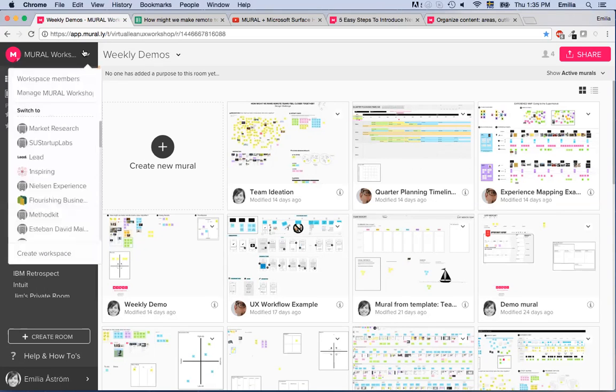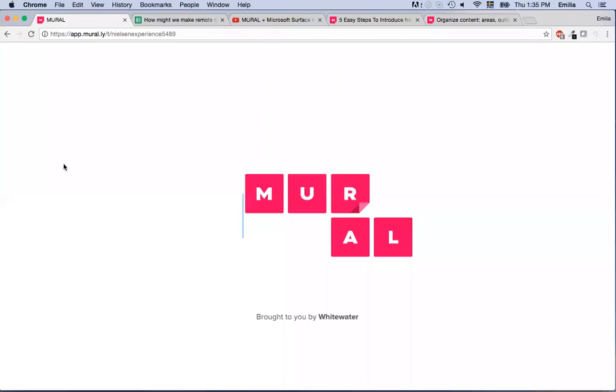If I'm the admin of a workspace, if I click on the arrow beside the name of the workspace, I will see that I can go in and look at workspace members, and I can also go to manage Mural workspace. So here I can go in if I want to manage the privacy settings of the members of my team. And here I can also see a list of all the other workspaces that I'm part of.